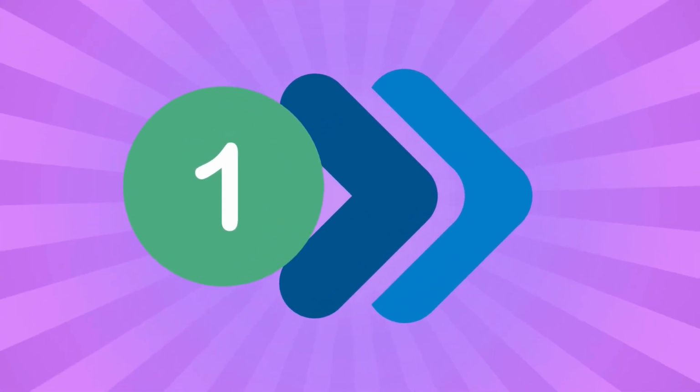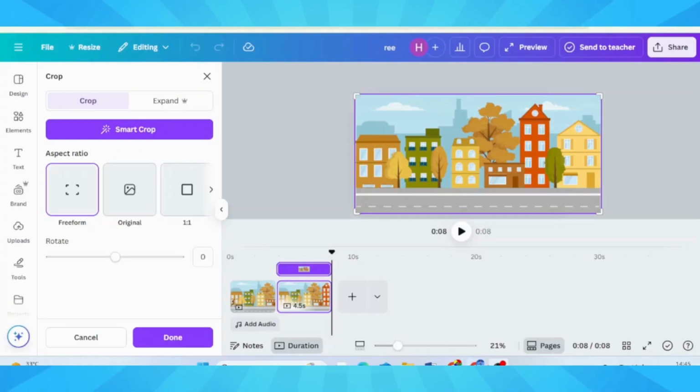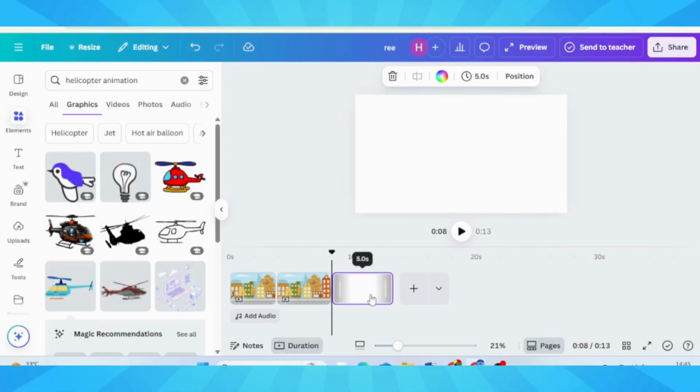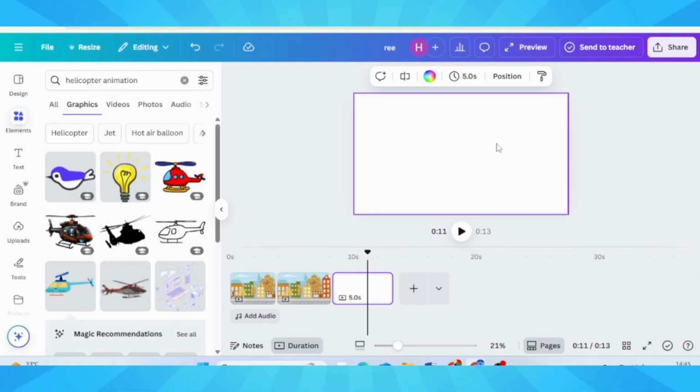Step 1. Add a new page. On the timeline at the bottom, click the plus button. A fresh new blank page will open. This will be the stage for our object animation. Think of this page as a new scene, just like in a movie.